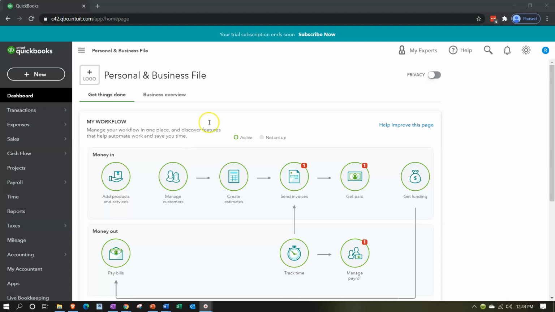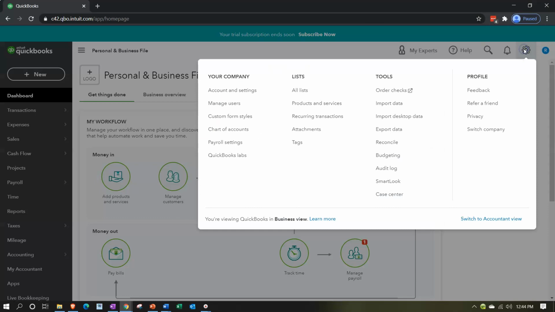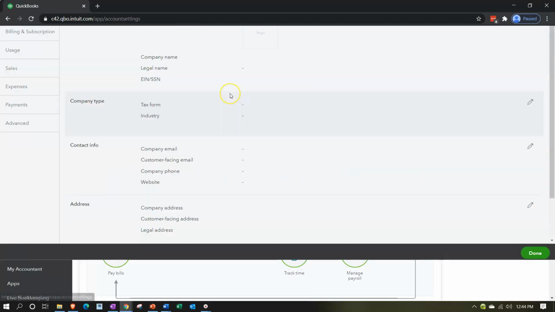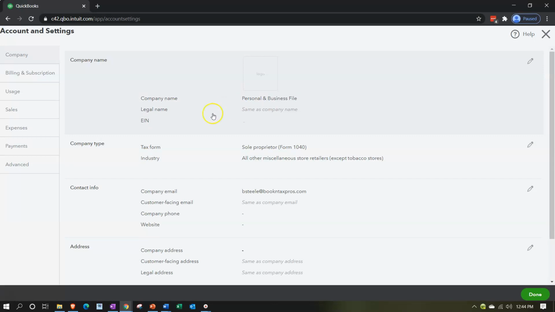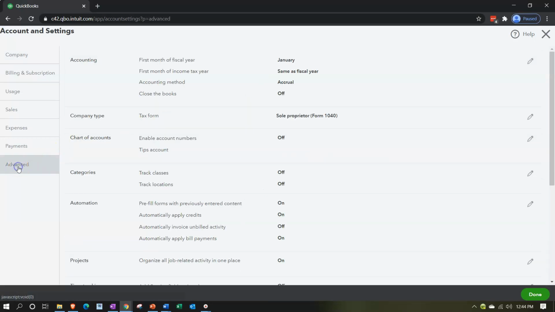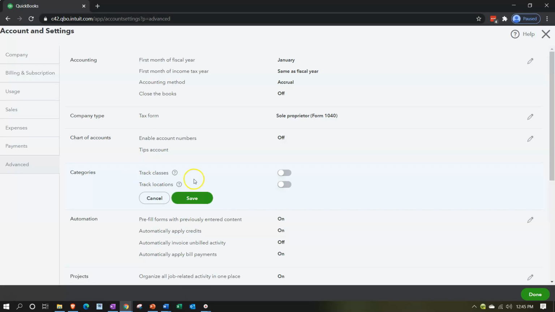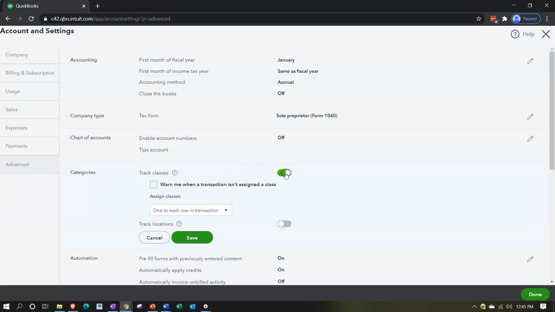So let's turn on the class tracking by going to the cog up top, go into the account and settings. Then we're going to go to the advanced settings. Don't let that worry you. It's not too difficult to use the class tracking, even though they're in the advanced settings. We're going to the categories. It says track classes and locations. These two features are similar but different.